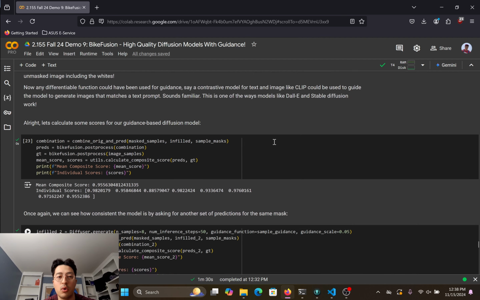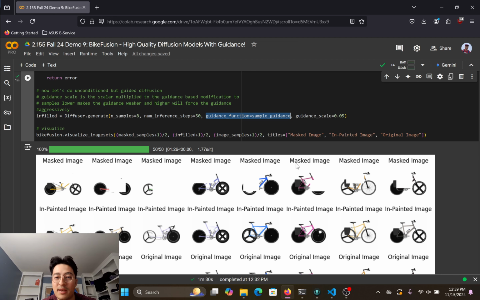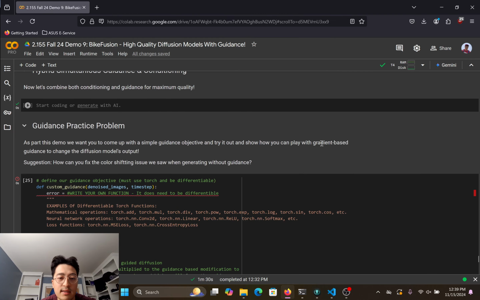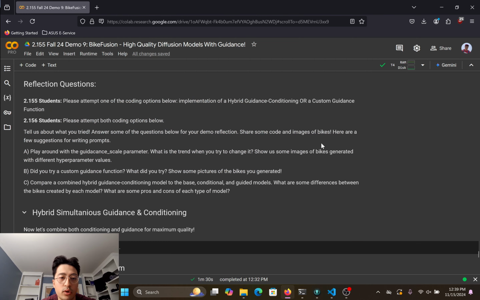And ideally, it should learn this mechanism through both the conditioning and the guidance to try to enforce the unmasked regions in this inpainting task. By the way, something I forgot to mention, this guidance scale impacts basically the magnitude of this push that we give it. So you can change this guidance scale to modulate the impact of this guidance term during the denoising. Okay, so that's the first assignment. Yeah, so implementation of hybrid guidance conditioning.